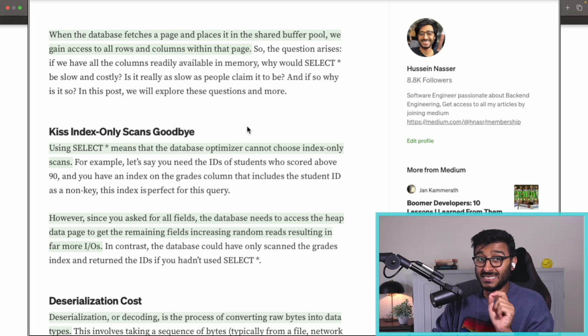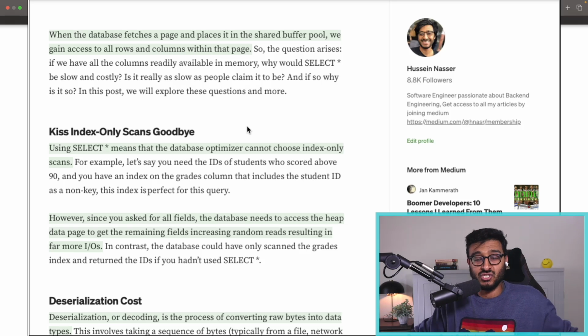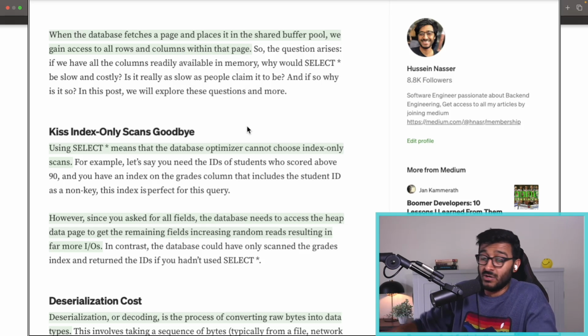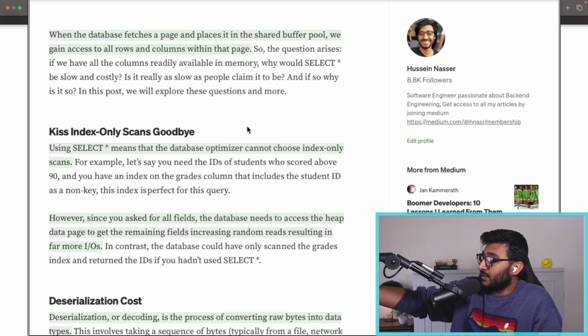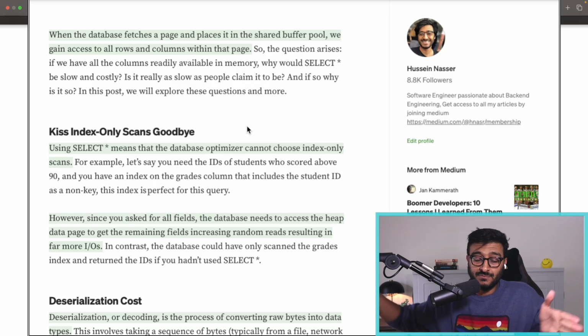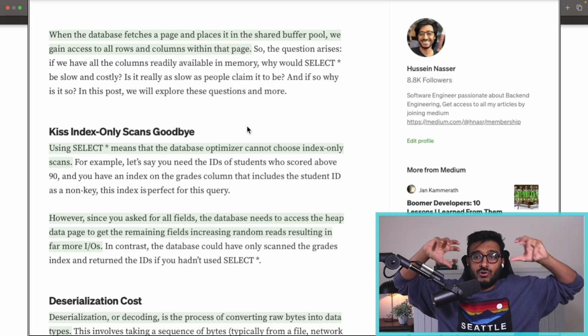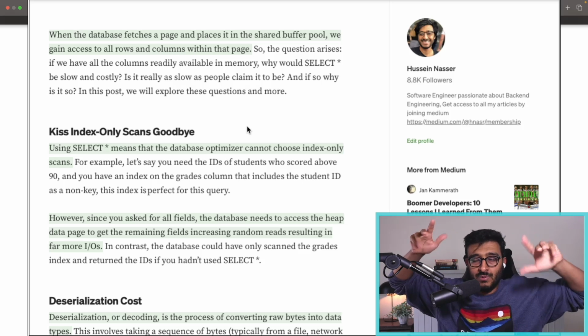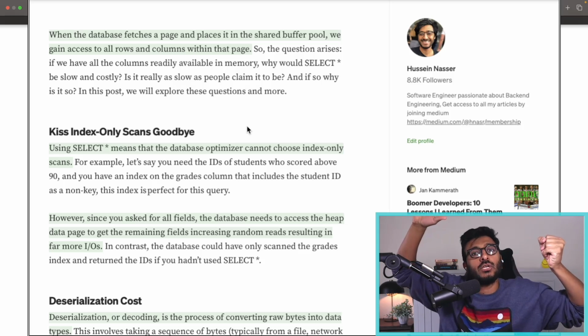But the moment you do select star, that optimization is just screwed. The database is like, come on, you really had to ask for all the fields? Damn it. Now it says, okay, you need the ID, but you also need the name, and the date of birth, and his documents and whatever. So now what the database needs to do is collect all these primary IDs, and turn around and do another lookup. It's called index seeks.